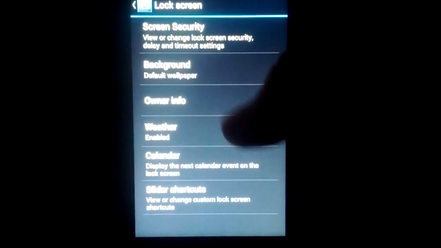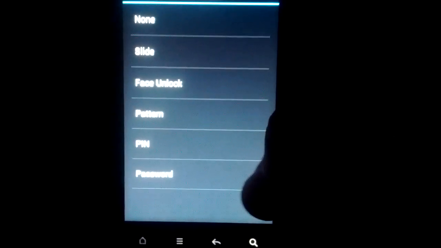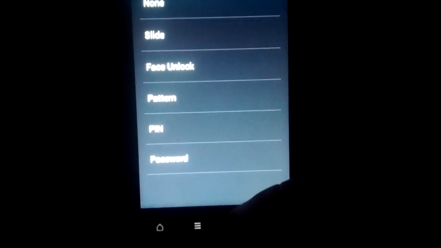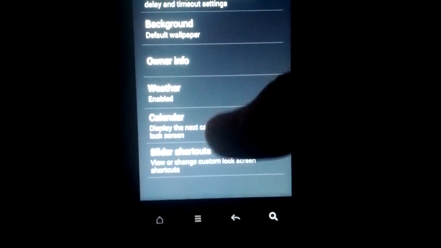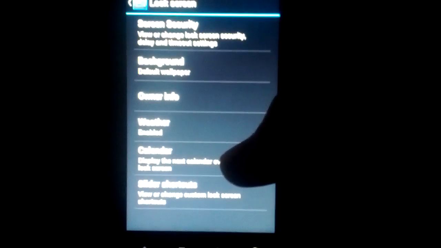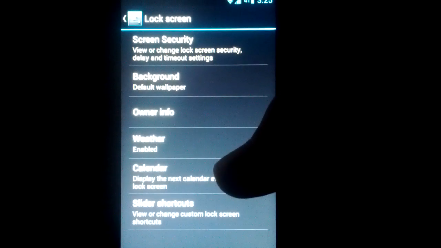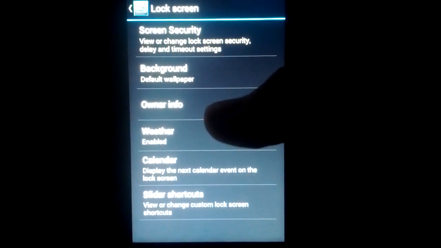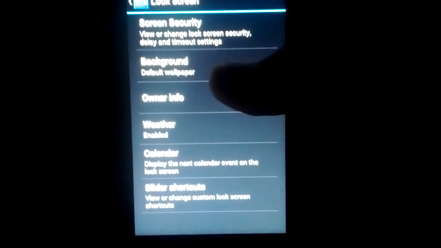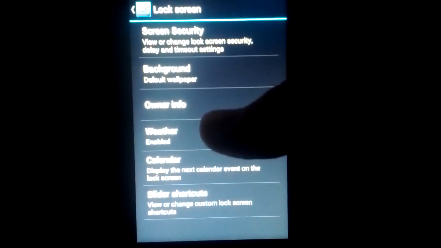Let's go to lock screen. You do have face unlock with this. I know some of you ask, does this ROM have face unlock? Because some don't. Menu unlock, quick unlock. For when you have the pin, if you put in the 4 numbers or whatever your pin is, you don't have to hit OK. So that's actually kind of handy, but not really handy if it's a hacker, because then they know how many numbers or letters are in your screen password.